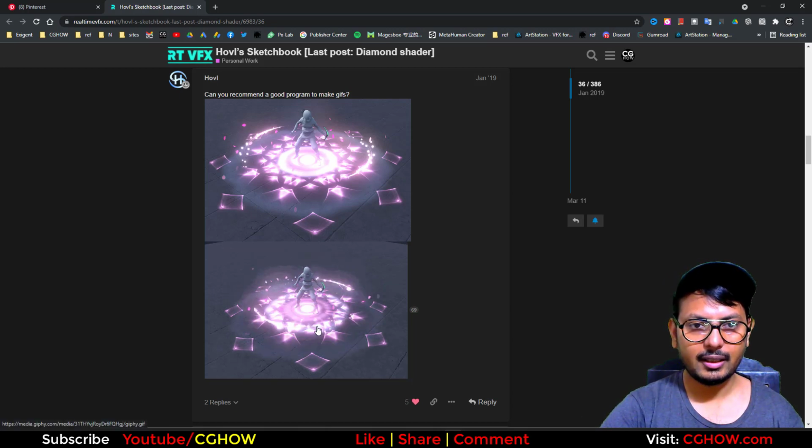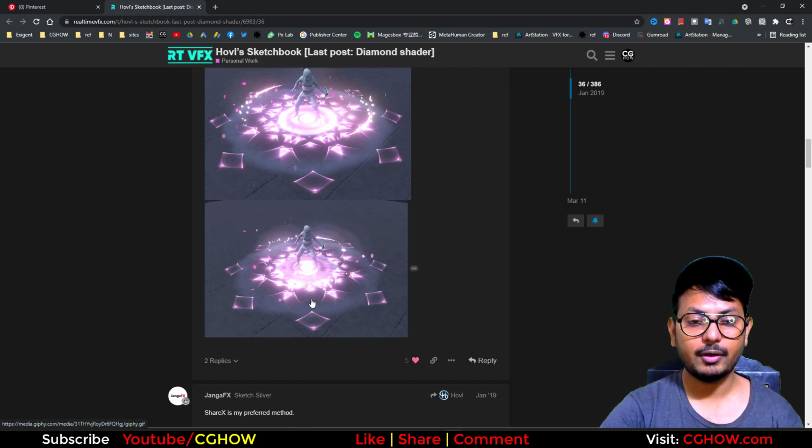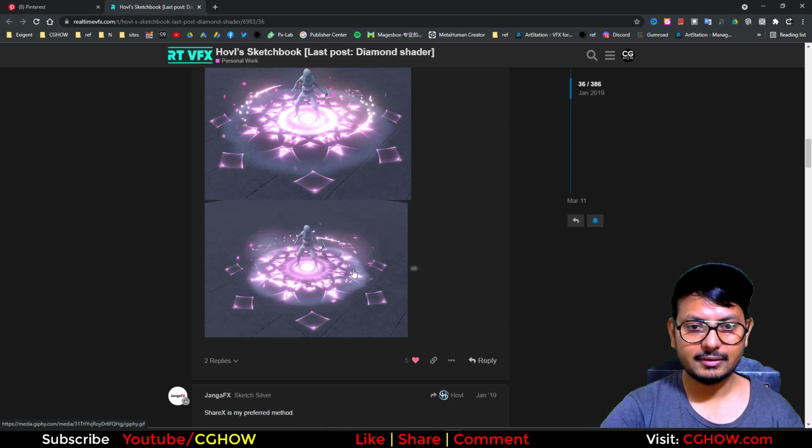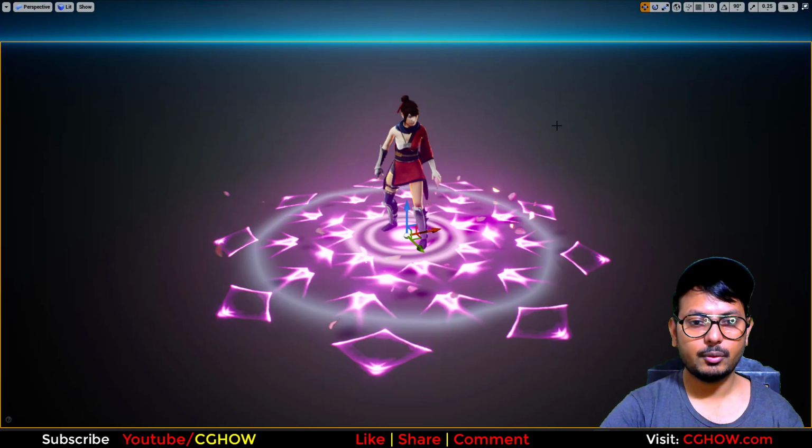And one thing that I just noticed, I forgot to create one element, and that is these trails rotating around. So I will just create that now, and then you can see how I do that. So let's start this tutorial.